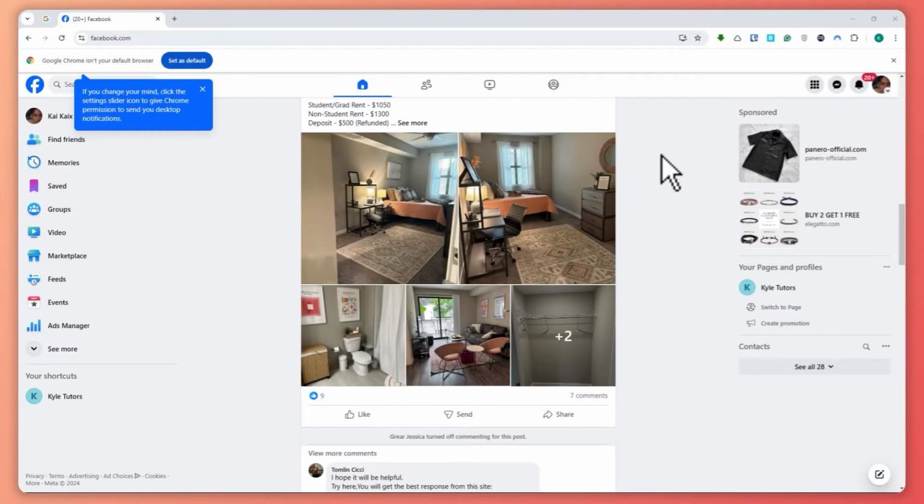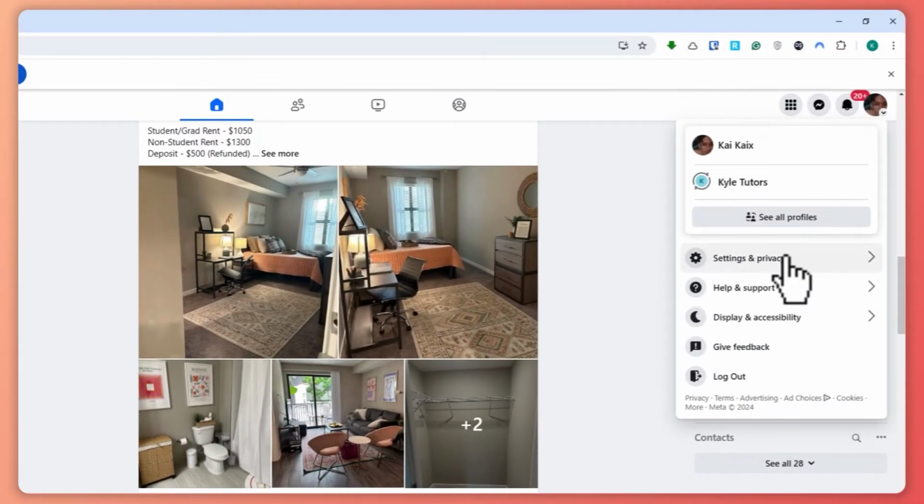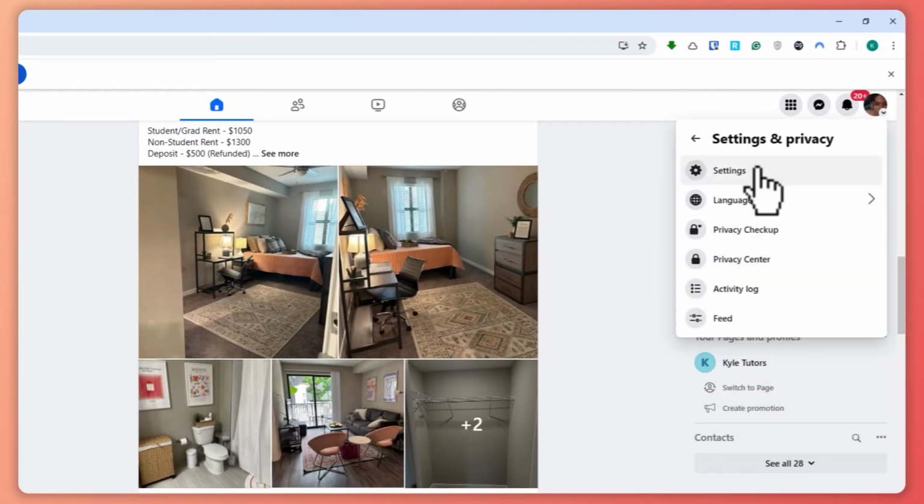So the first thing that we would need to do is go into Facebook.com, log into your account, and from here, tap or click on your profile picture on the top right here, and click on Settings and Privacy. And from here, click on Settings.